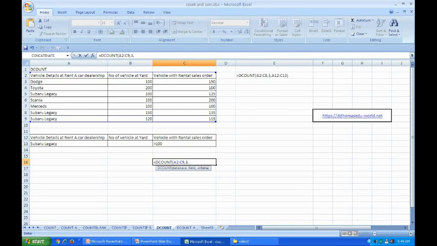Again comma, and what criteria I want. Select the active cells A12 to C13 and close the bracket and give enter. Here we get a count of 3, that is Subaru Legacy has vehicles with rental sales order greater than 100 is 3. Here whereas Subaru Legacy vehicle is there, see it is greater than 100, this is also greater than 100 and this is also greater than 100. For better viewing, I'll just highlight it.